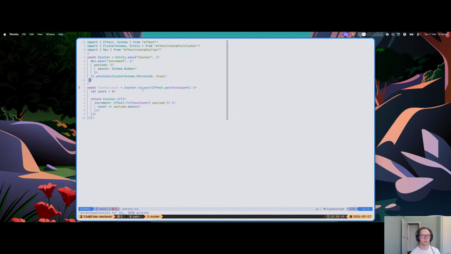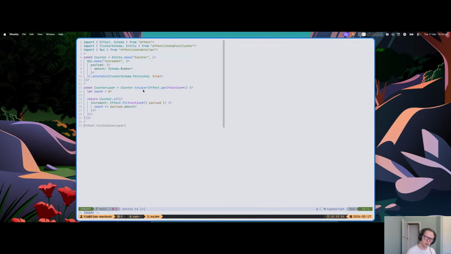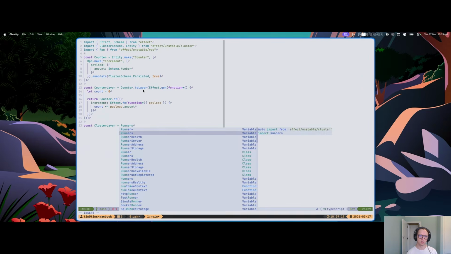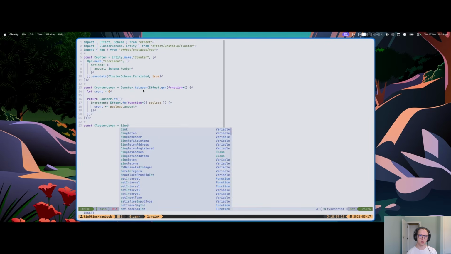So you define your entities, their contract, then you implement them, and then you can run them on a cluster by first creating a cluster layer. There is a module called Runner, SingleRunner. Yeah.